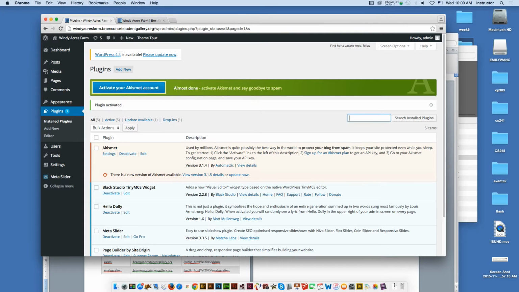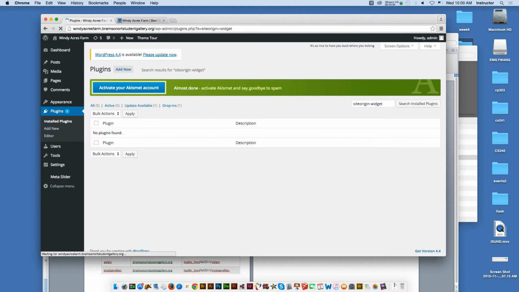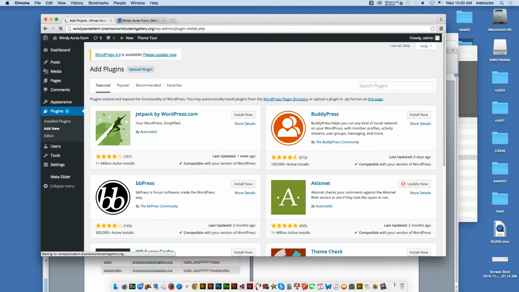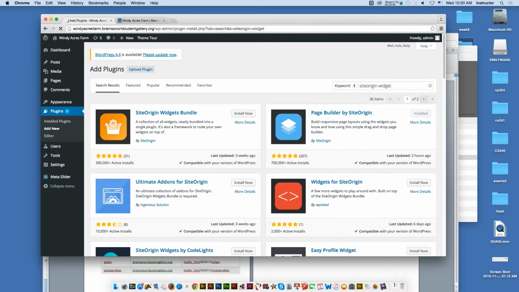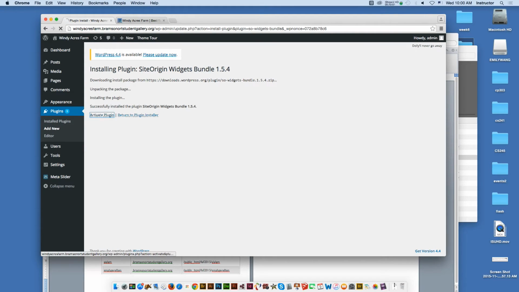Active this. Next one is Site Origin Widgets. Set origin widget. Sorry, I need to add new. Set origin widget. Okay, this one. Install it. Activate plugin.